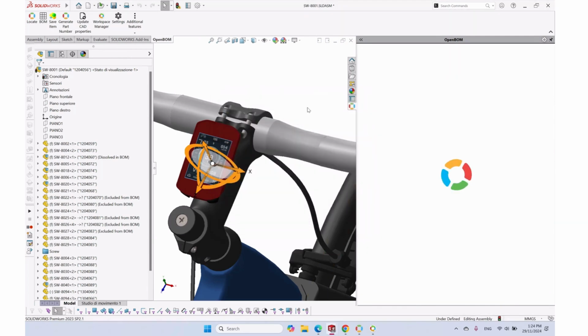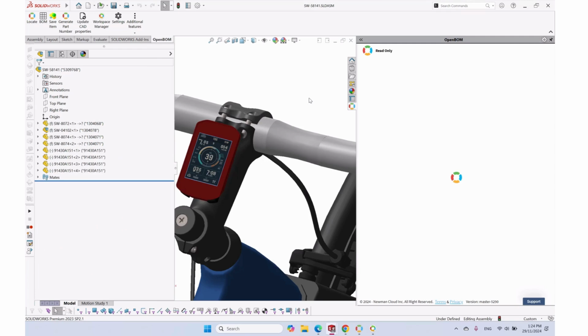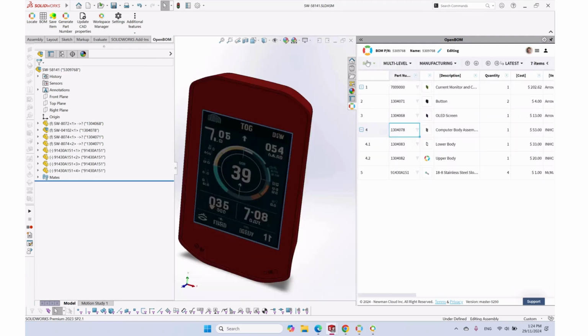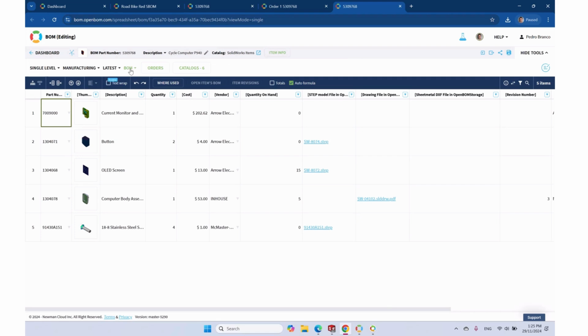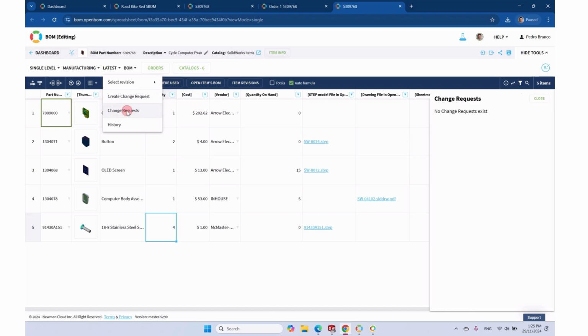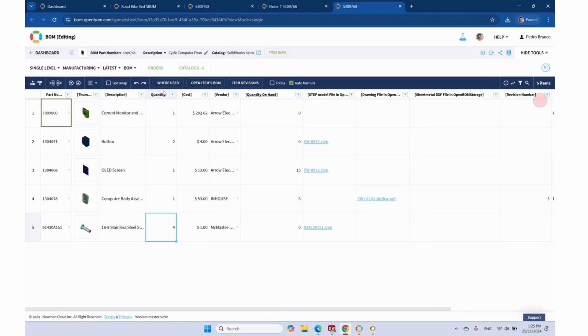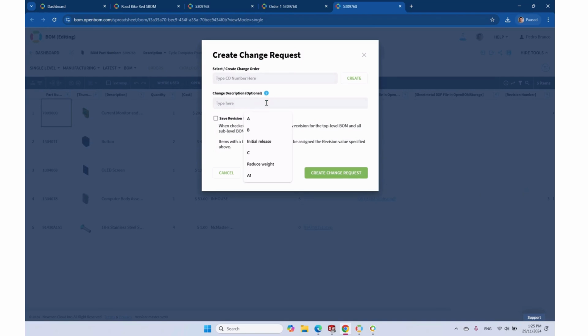So let's do that. So the process starts by starting a new change request and creating a change order. So the change order sends notifications to users. So this is the new change. I can see that I have the right difference there. I'm going to create a new change request. So let's do that. So creating a change request, and this will be the screws. So I can use that, and I'm going to create a new change request.